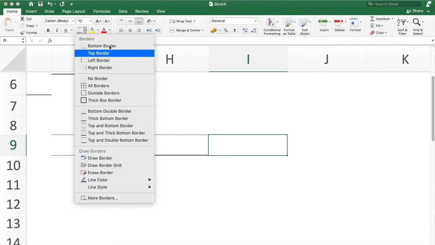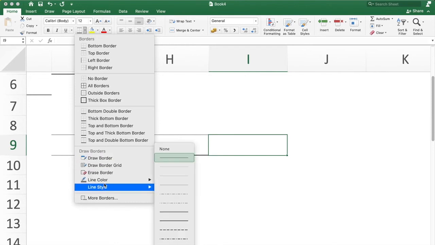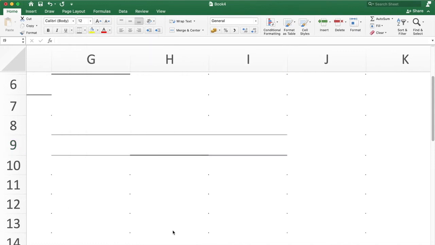Now, for the last part of our borders, we have the draw borders. We can actually draw our border. Before clicking this, by the way, guys, let me introduce you to the line style and line color. First, for the line style, we can have this one. This is the default, the straight line that we are using right now. But for our next example, let's try this hidden line. This is what we call in engineering a hidden line.